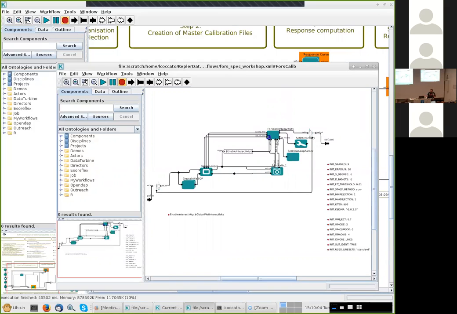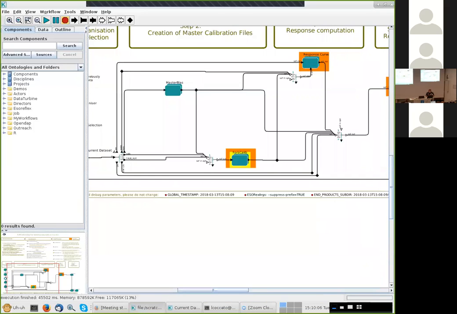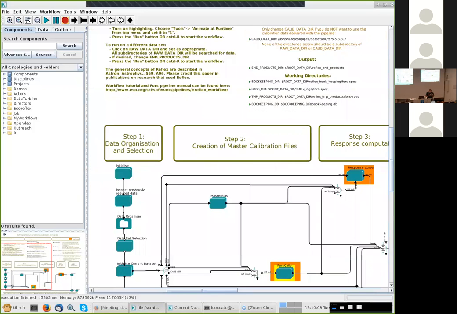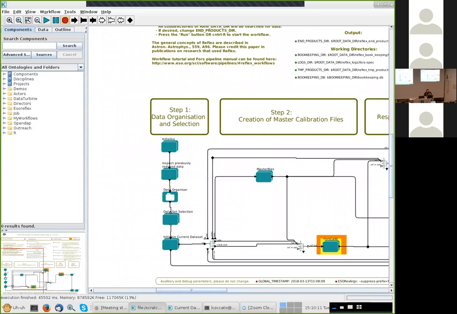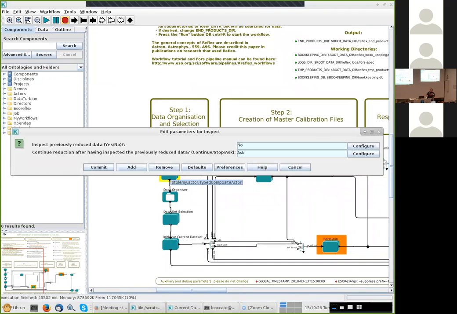There is a new feature that will be available soon and allows you to inspect existing products that are present in your system before reducing the data. And this is done here. If you double click on it, you have the option to inspect previously reduced data, yes or no. The default is no, but now I would like to put it to yes.